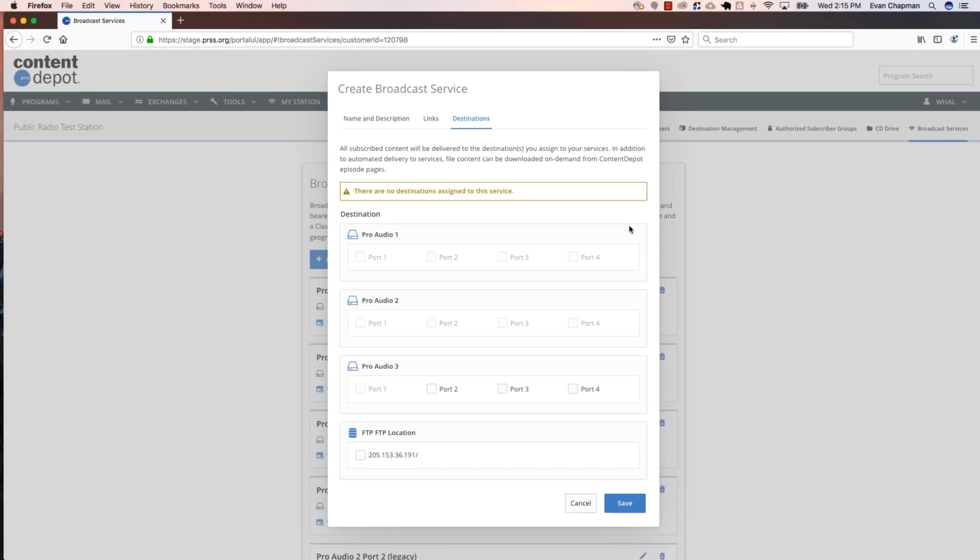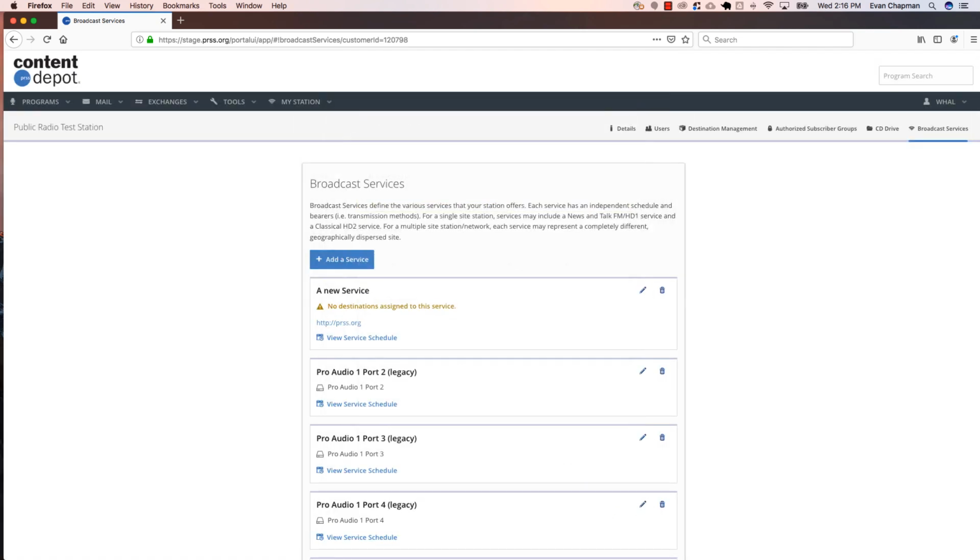Here you may select the destination you would like your subscription to go to. You may leave it empty if you are not ready to dedicate the port space. When you click Save, you will get a warning to let you know that you can add subscriptions to this service, but you have not selected a destination for the programming to be sent to.